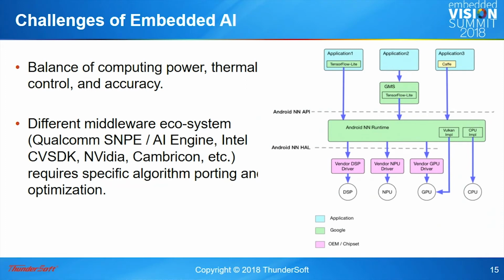Now let's start to talk a little bit about AI. Today, a lot of companies are doing AI, but it's cloud-based or server-based training. After that, you need to do inferencing. But if you put AI on an embedded environment, there's always a challenge of, first, very limited computing power. And then there's a thermal issue.